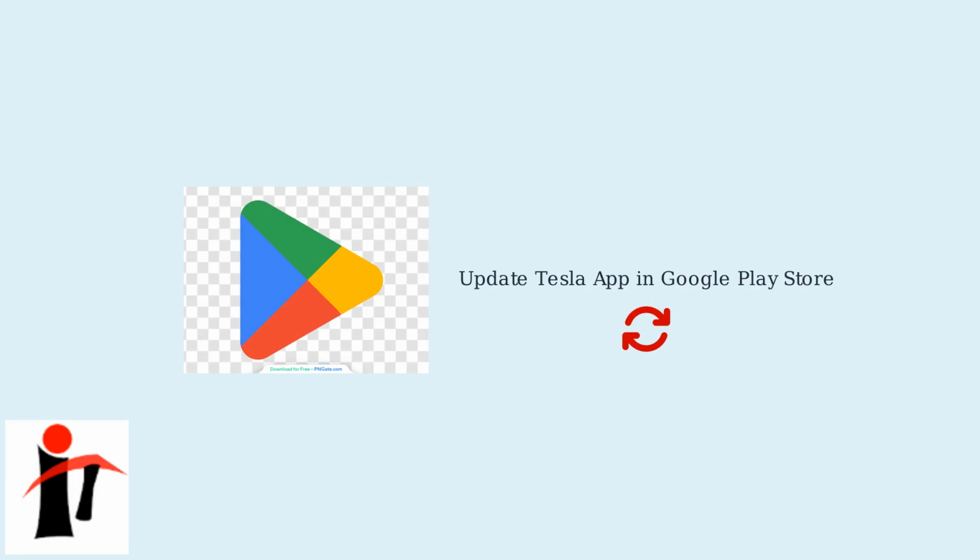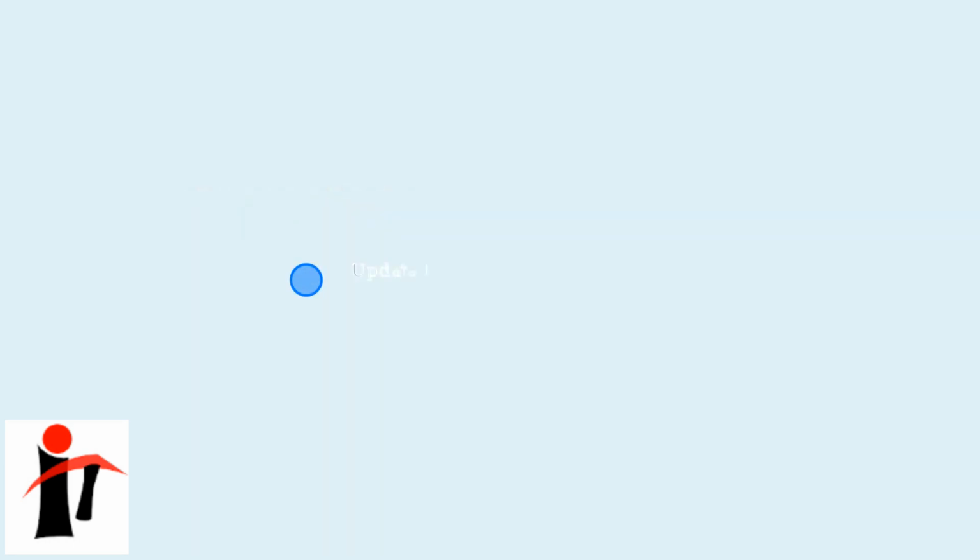On Android devices, open the Google Play Store and search for Tesla to see if an update is available. On iOS devices, open the App Store, tap your profile picture, and check for pending updates. Look specifically for Tesla in the available updates list.